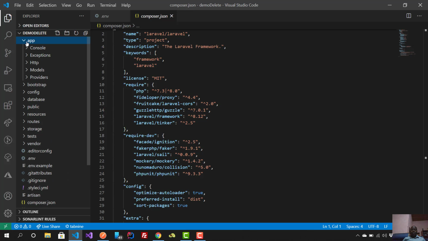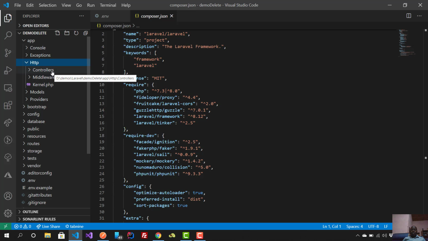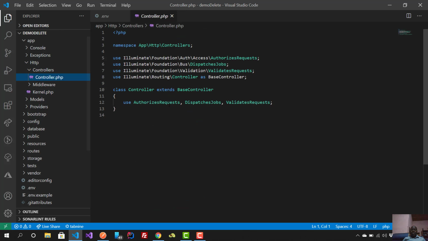I've also explained the app folder. The app folder is focused on the logic. We have different folders here, but the important folder I want you to focus on is called HTTP, and then controllers. Within controllers, that's where you'll be putting your controller files. A controller is basically a PHP class that is going to control the application, the logic flow. So that's what we have for now.